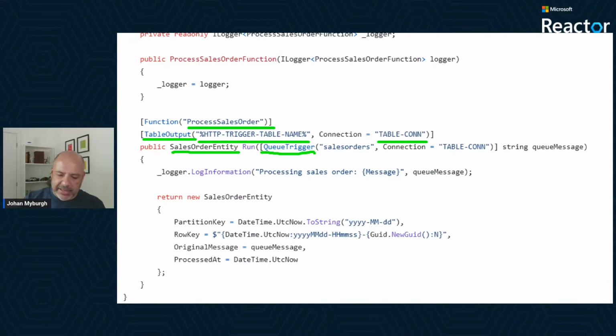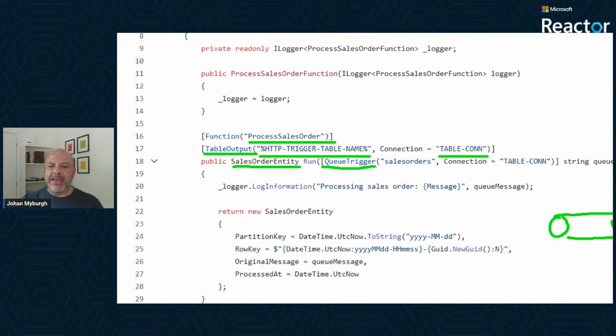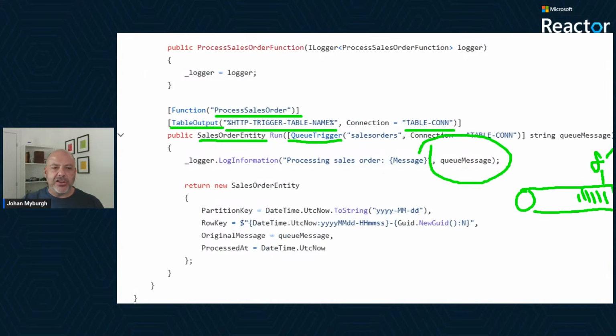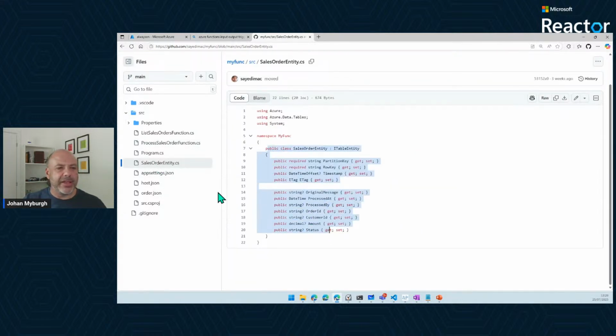So in other words, somewhere there's an Azure storage queue, and as messages arrive in this storage queue, every time there's a message arriving, we're going to trigger our function, and our function is going to write this information over into Azure tables. So you can see there, the queue trigger, and a queue provides both a trigger as well as an input. So I can really just take that queue message. There's the queue message. And you can see I'm creating a new sales order entity. The sales order entity is actually just this one over here, nothing too fancy.